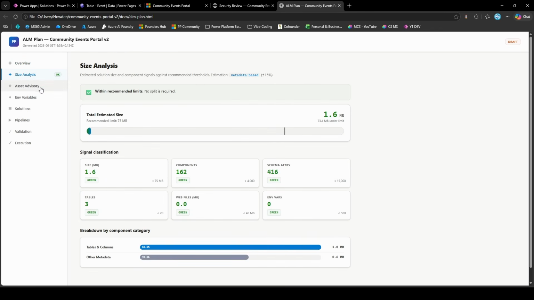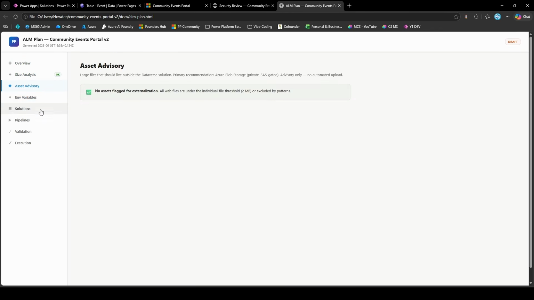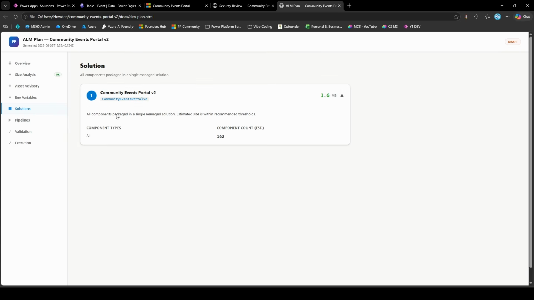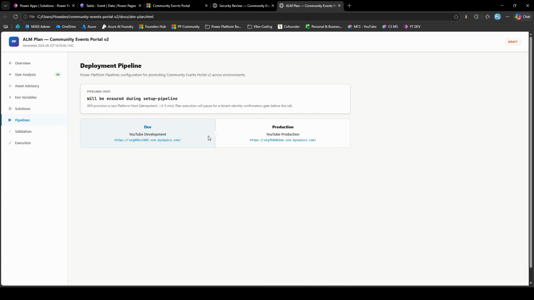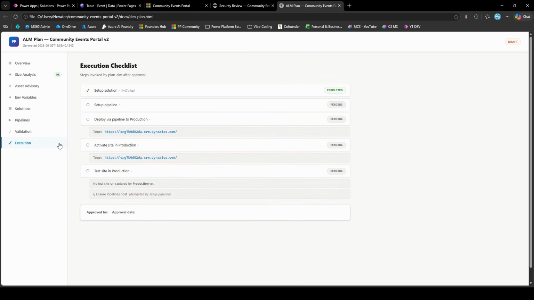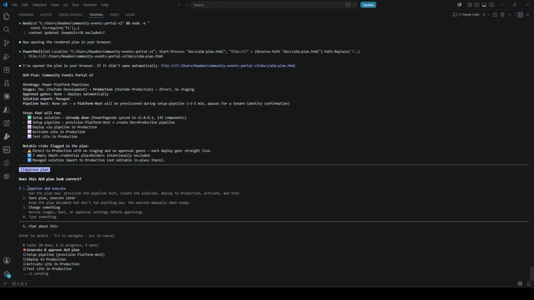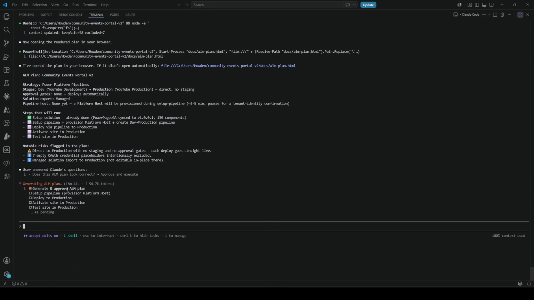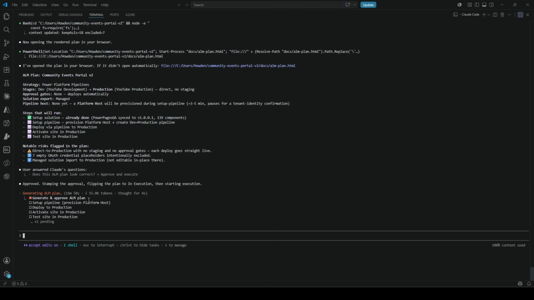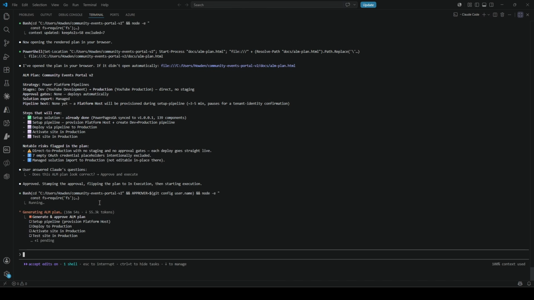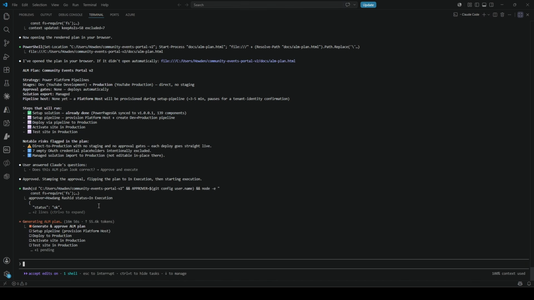We've got size analysis as well, environment variables, asset inventory, the solutions we're using in this case, the pipelines that we have set up, validation, and execution too. If I go into here, we can approve and execute the plan. We're going to do that so that integrates for us. Now, this is likely to take a long time, so I'm not going to make you sit through it. But effectively, this is how you provision the Power Platform pipelines.